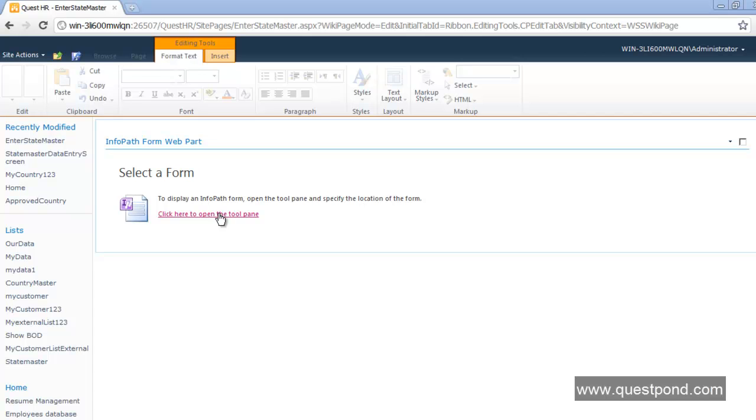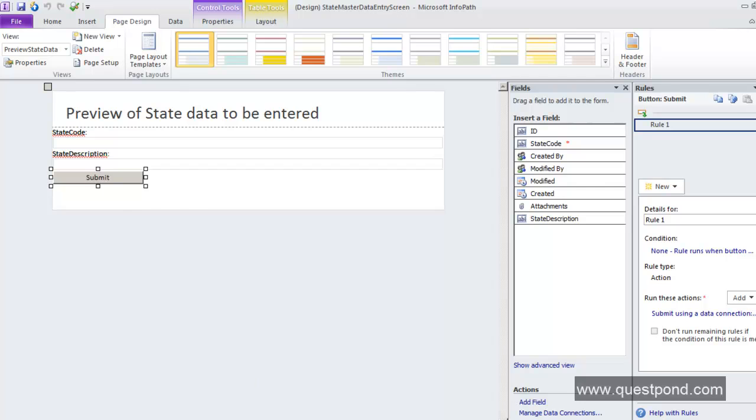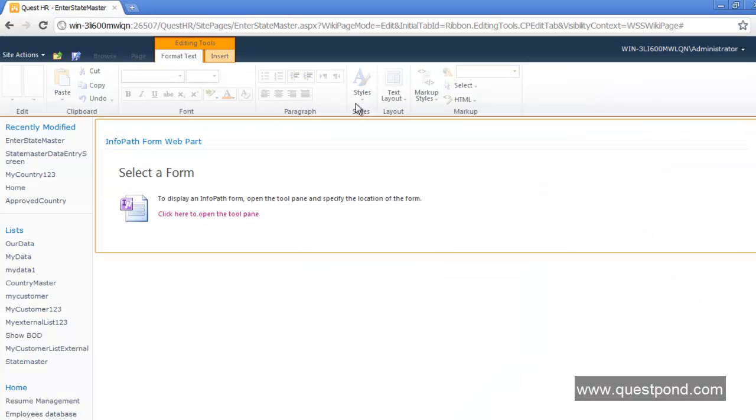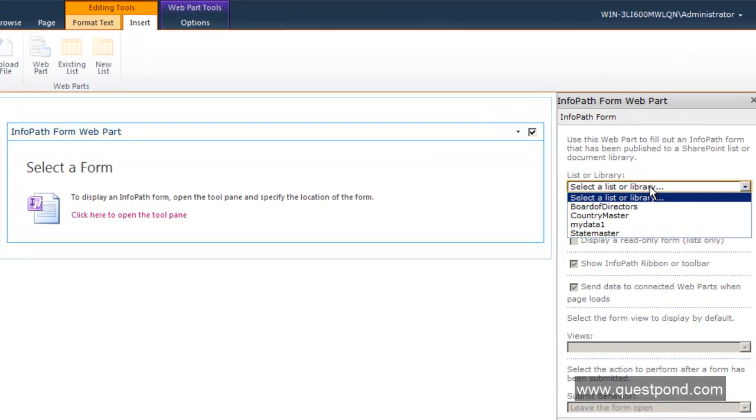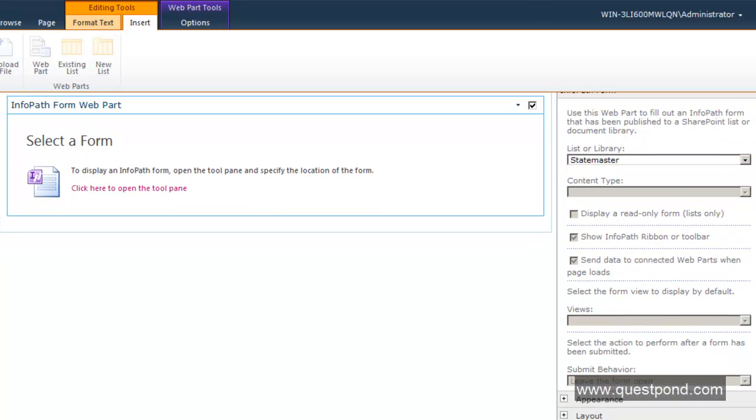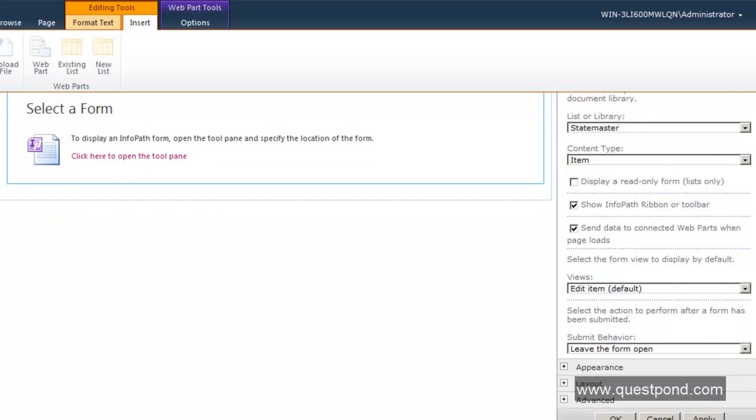Now we need to click here to open the tool pane, and this will help us browse to the InfoPath screen we have created, that is the state master data entry screen. So I've clicked on it. Now you can see at the right hand side it is telling me to select the list for which the web part was published. We had published it for the state master, so I'm going to click on state master here, and say that that's the list for which the InfoPath form was published. The layout and everything I'll keep the same as it was, and I'm going to say apply.